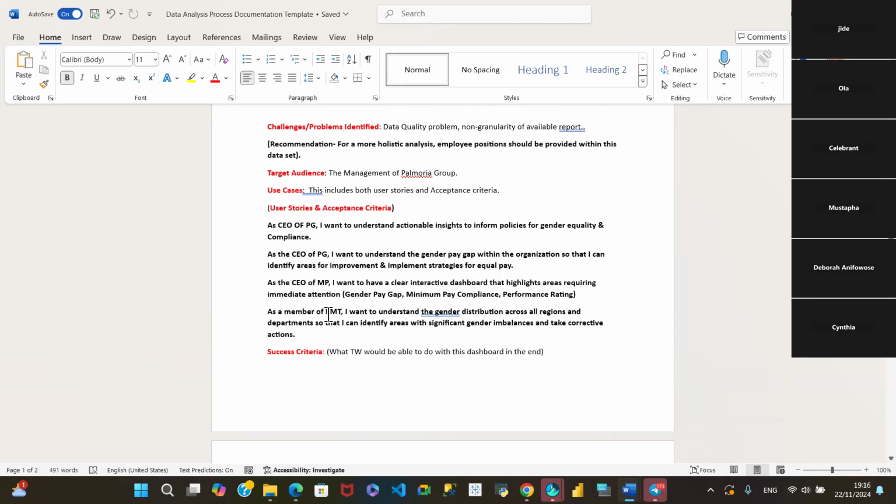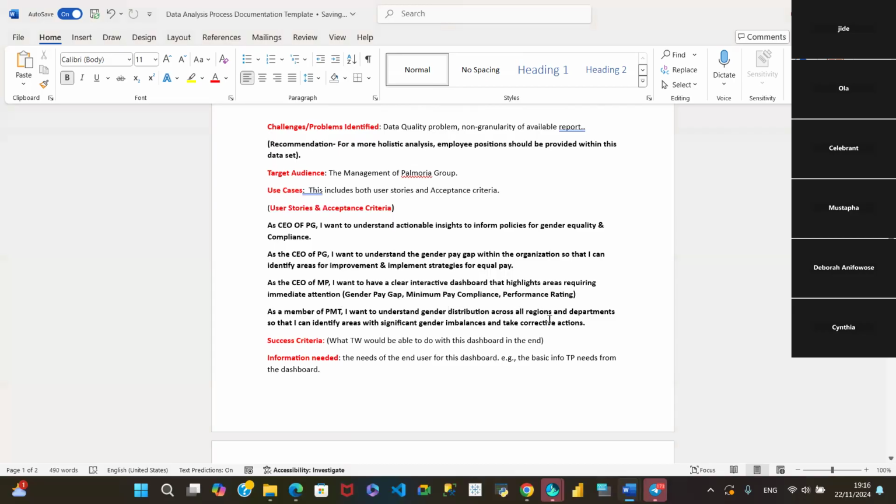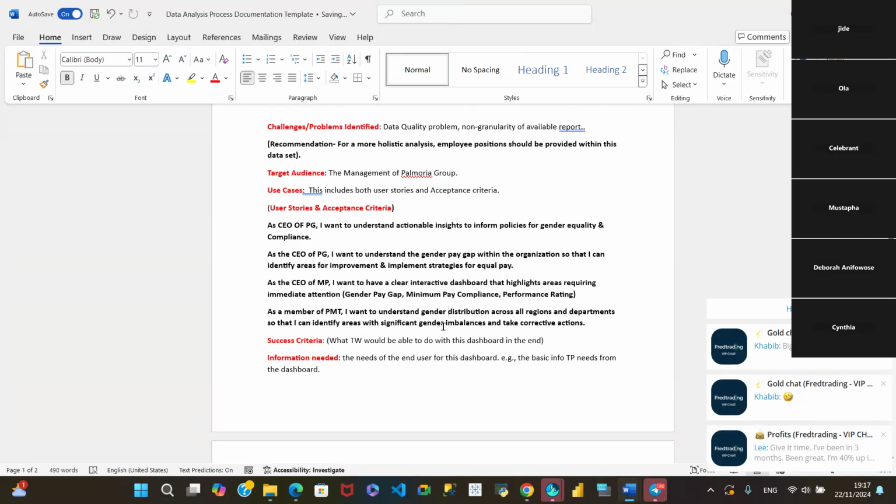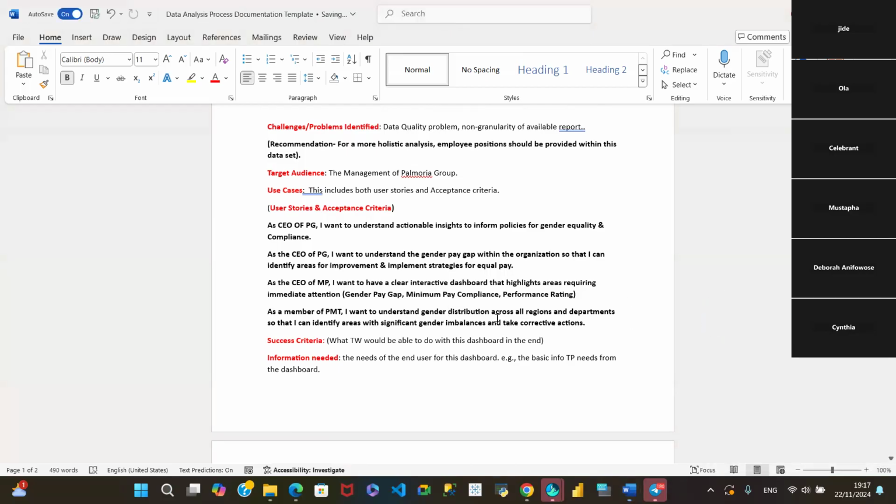Another person says, as a member of the Palmoria management team, the way it was coined in that business requirement document that we were given, I want to understand the gender distribution across all regions and departments so that I can identify areas with significant gender imbalance. Okay. Is it really significant gender imbalance or gender pay? I think this should be gender pay. Please feel free to butt in if you don't agree with the corrections I'm making here. Okay, so I'll take that again.